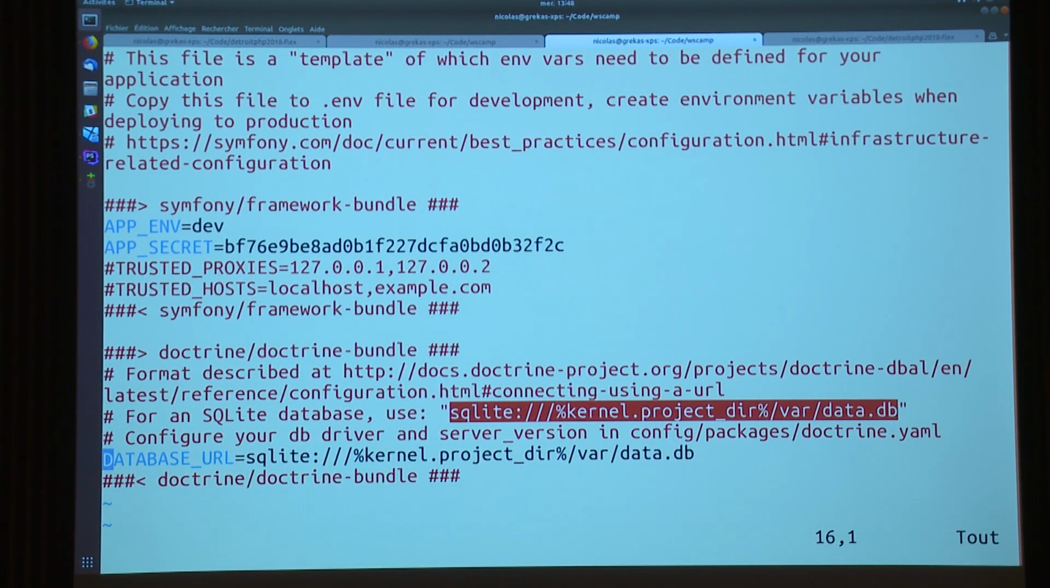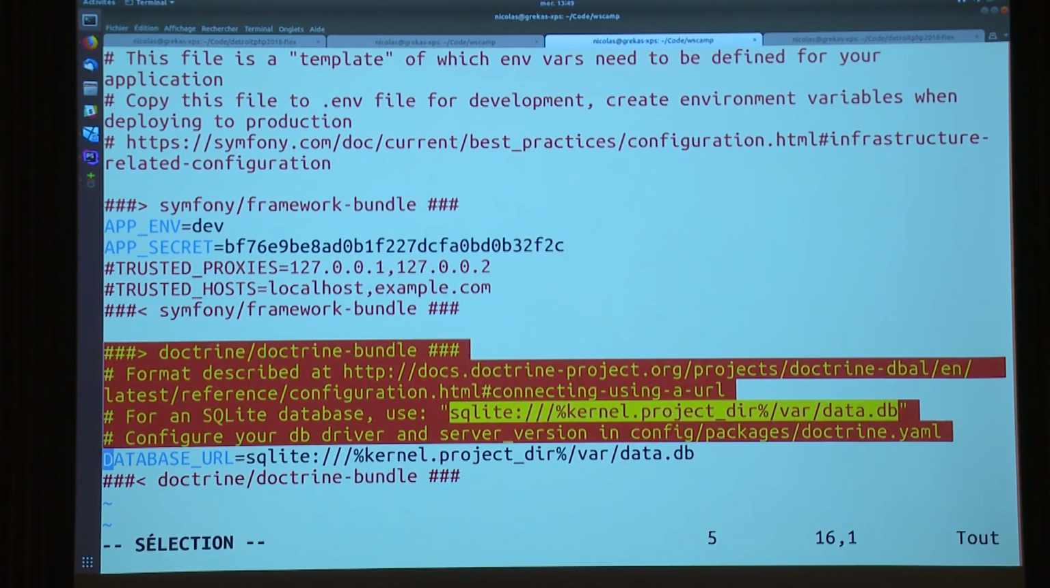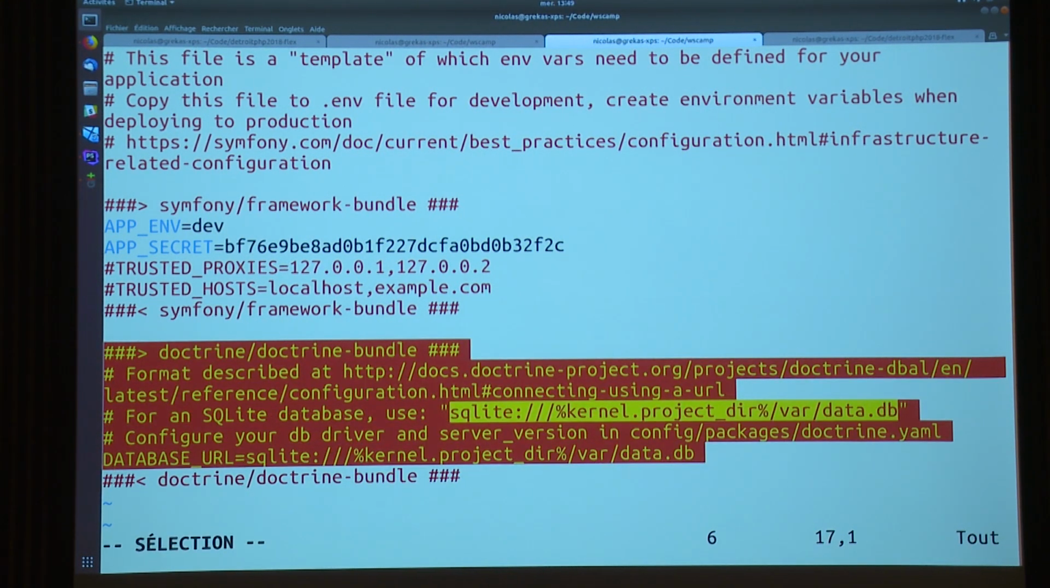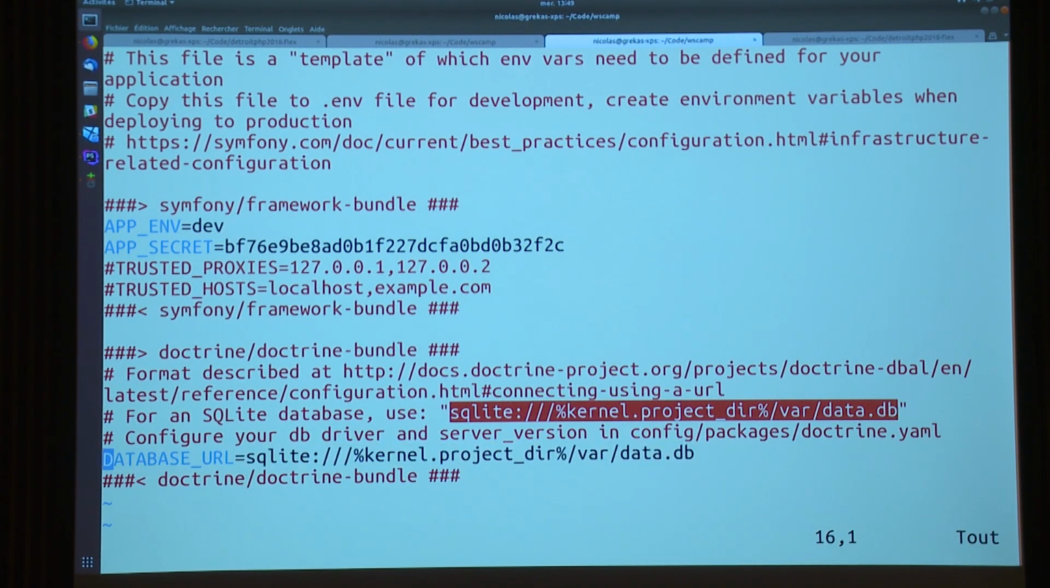So these are all the things that were added by Flex when installing Doctrine Bundle again, and now we're going to use that as the database URL in this local thing. Okay, no problem with that. So if you want to do the same, you can. It's just copy-paste from the documentation.